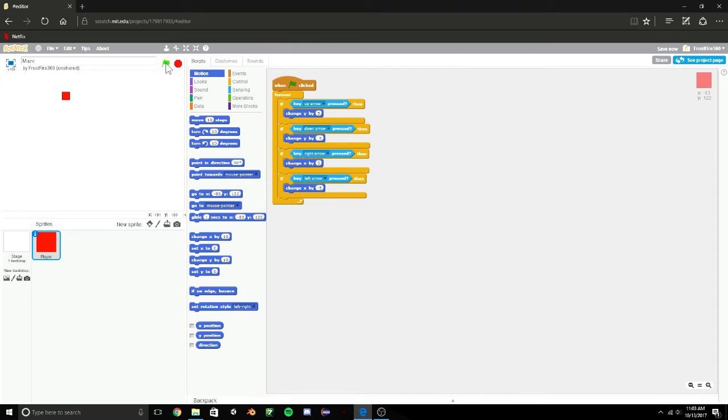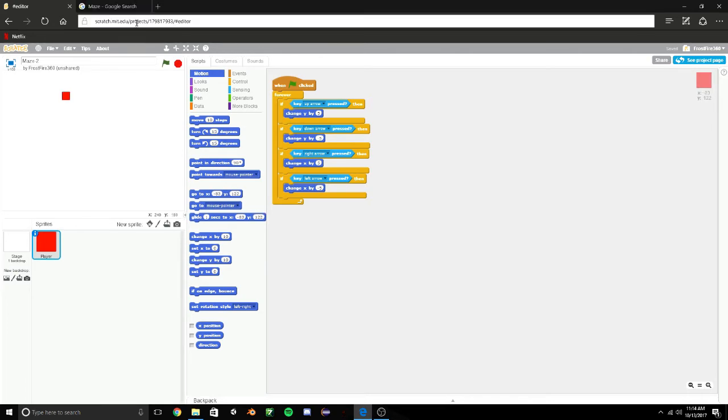Now, when we play this, we should have a fully functional moving script. And I press the arrow keys. Works like a charm. Good. In the next step, we're going to make our maze. Okay, so now we're going to make our maze.